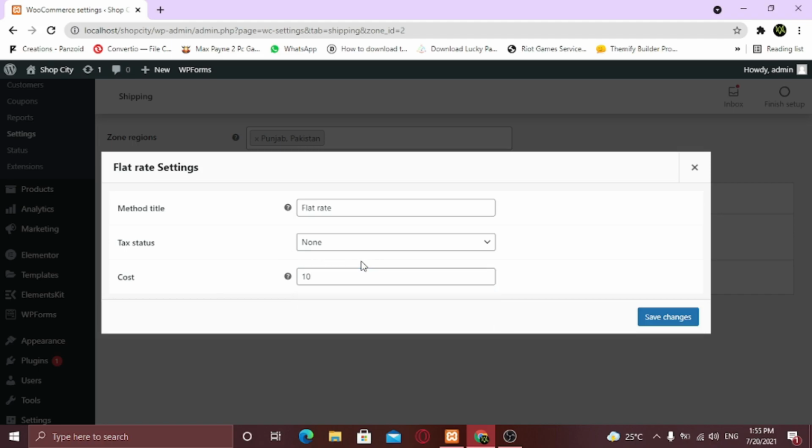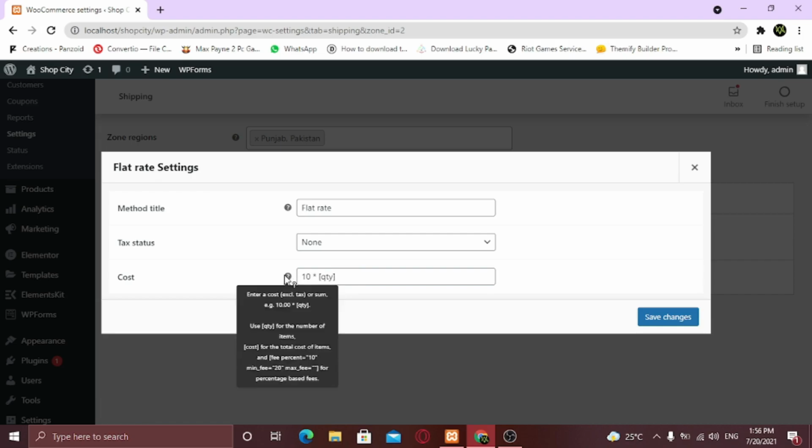Now let's say a customer buys a single product from your website, the shipping price is added for that single product into the order and it's fine. Now what if the customer buys in bulk? The shipping charges will apply to only one item. But we want to add shipping cost to every item. So for that you need to type amount, space, star, space, QTY. It means the cost will multiply with the quantity the user buys. Also you can click on this question mark icon to see the formula.